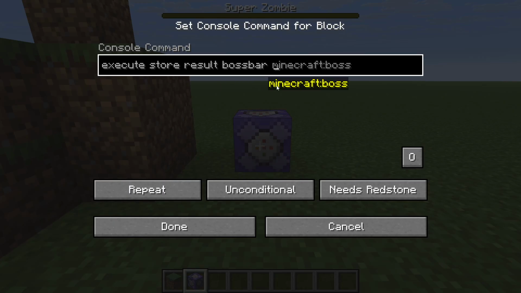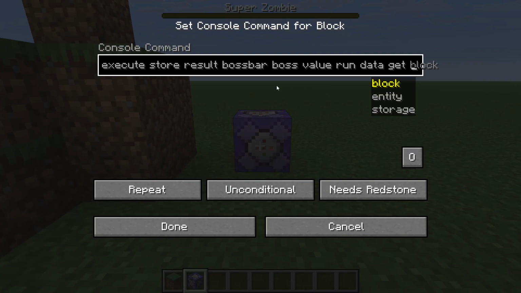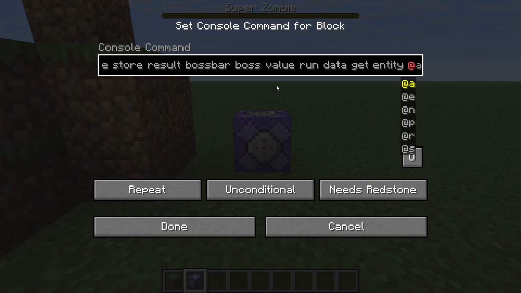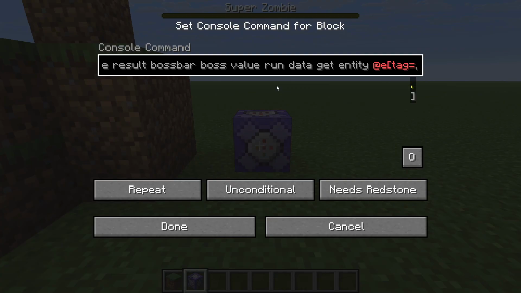So boss bar, now we have to target which specific boss bar. So boss, or minecraft:boss. And instead of max, we want the value. So we want value. And now we need to tell it what we want to set that value to. So we can do run data get, and this is where we now target that zombie entity. So the entity is @e, and we can do tag equals boss.